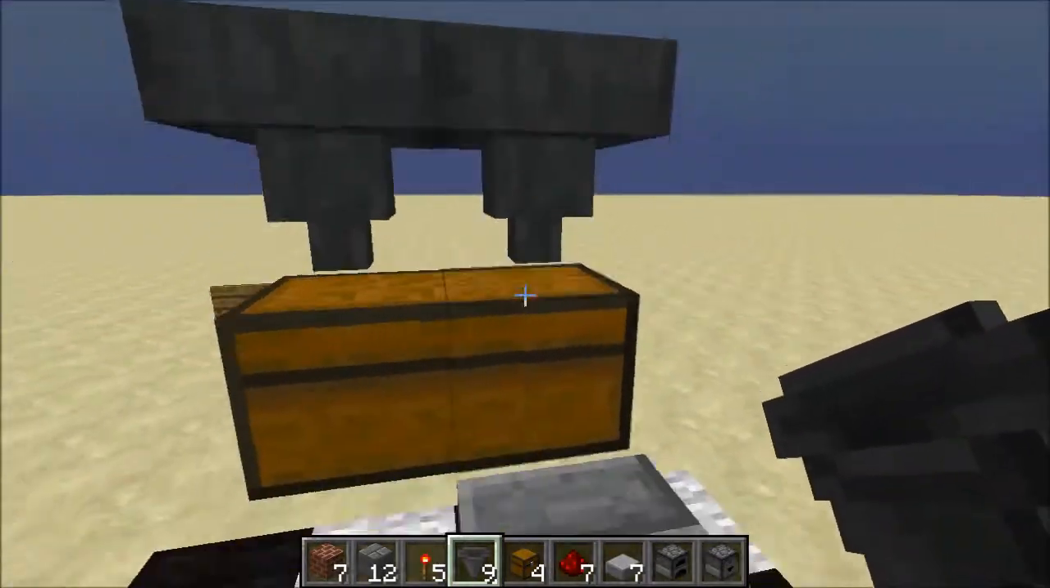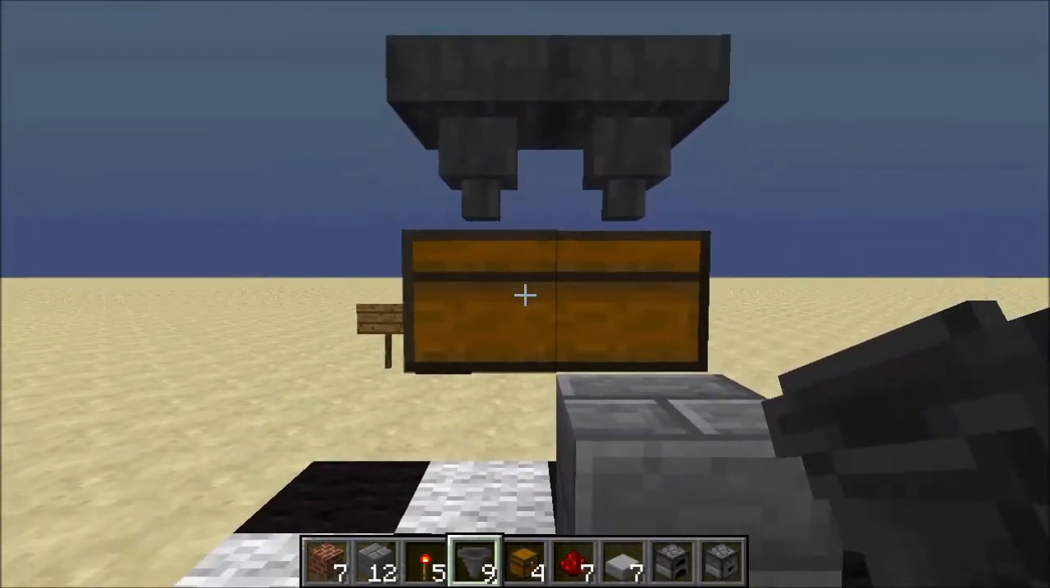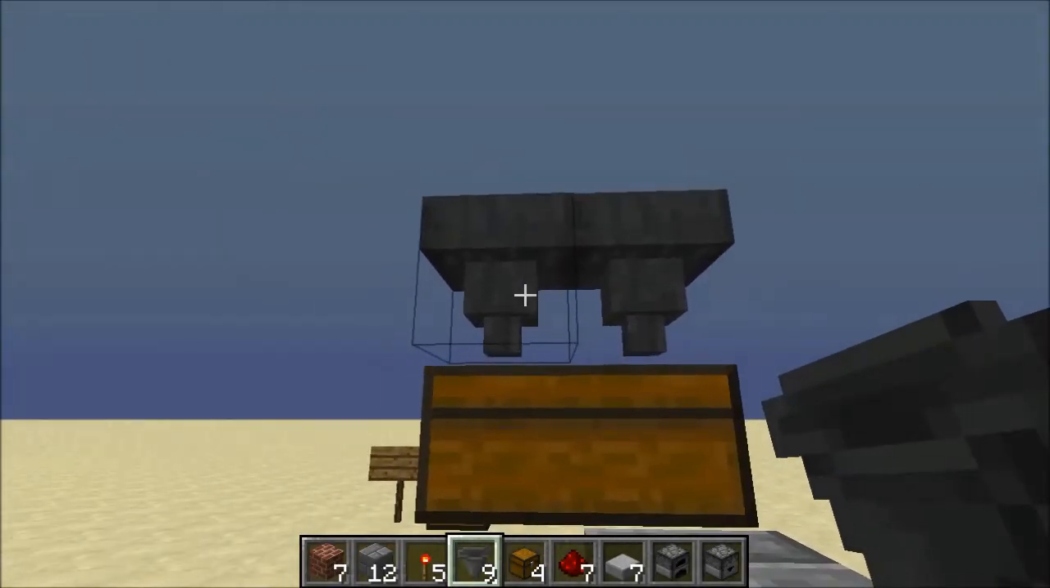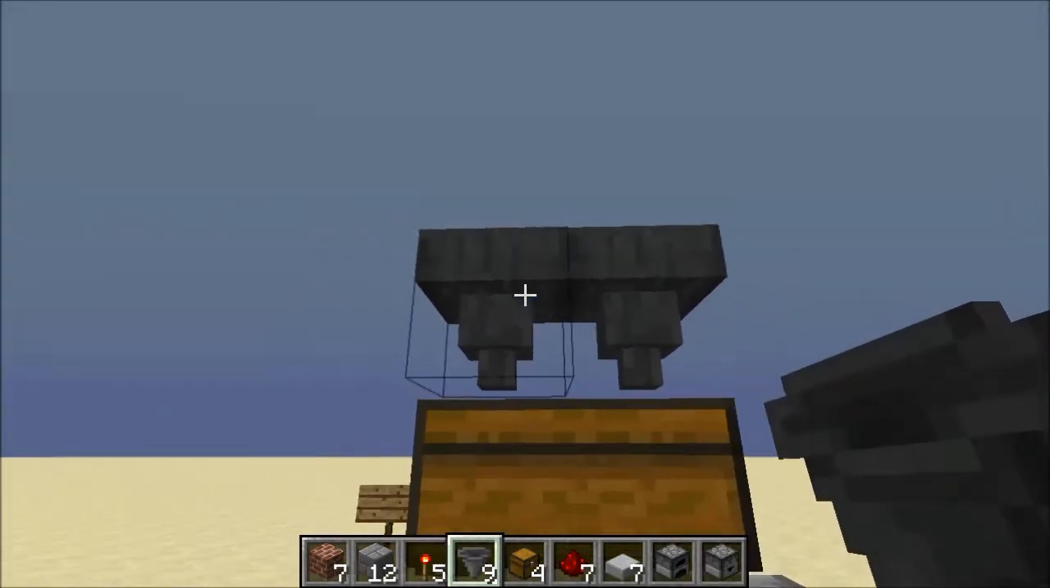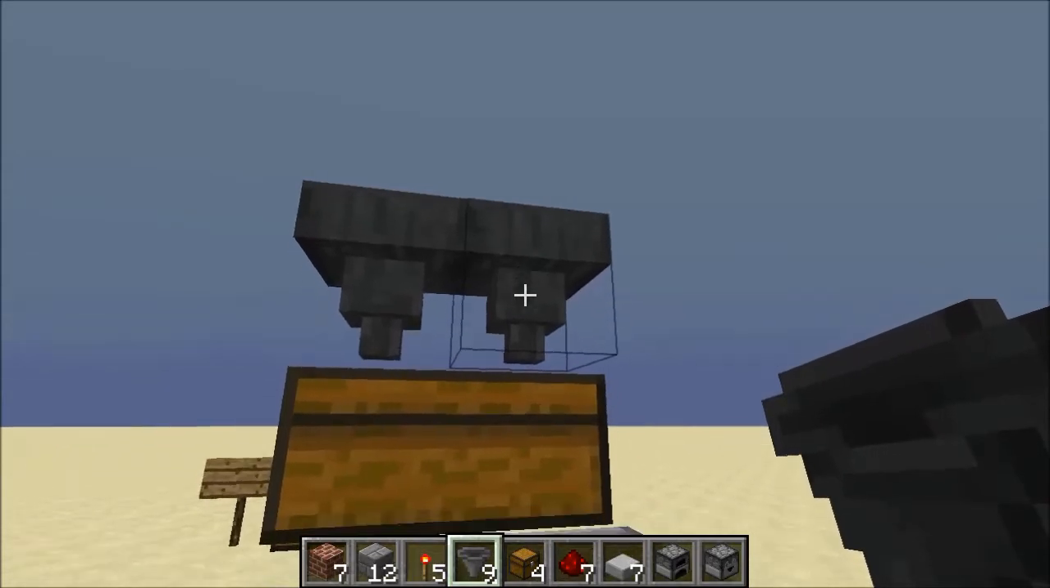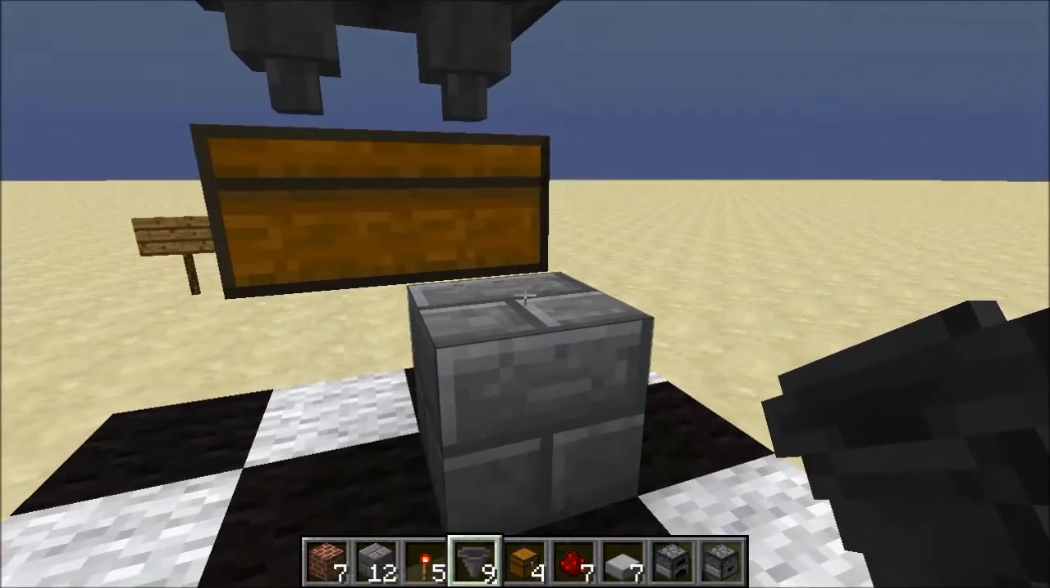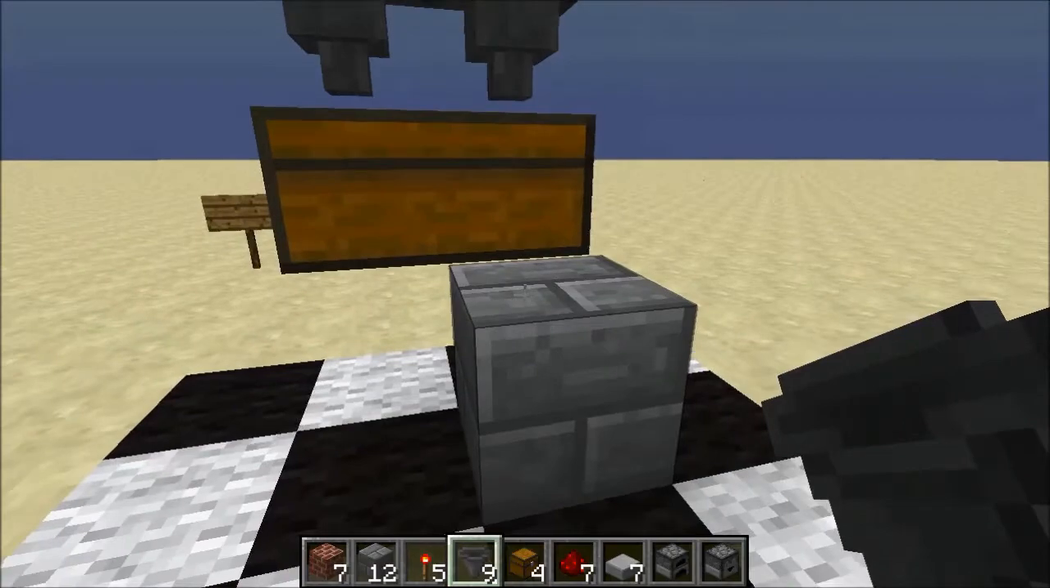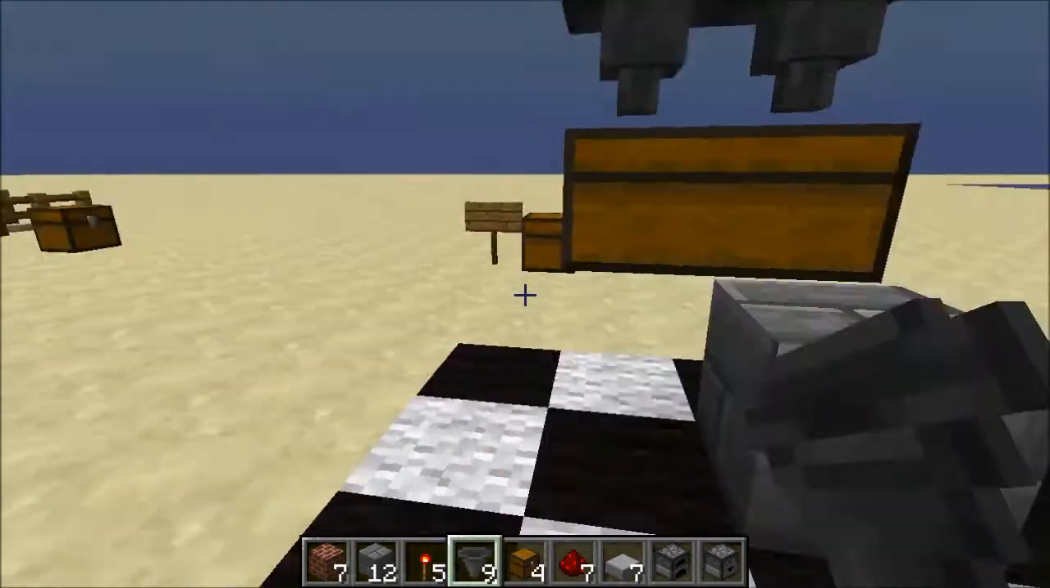And this is important. Both hoppers need to be facing down and not one hopper into another. Otherwise items will clog up in this hopper and you won't get the emptying rates that we will talk about in just a moment.